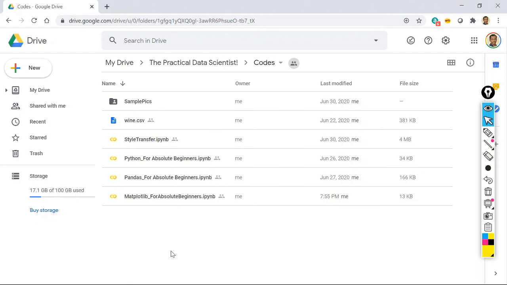In the first two videos, we saw Python and pandas. In Python, we saw the basics of the language, like what the different variable data types are, how we loop, and all that. And in pandas, we saw how we can analyze the data. In the third tutorial, we are going to see how to visualize the data that we have filtered or analyzed.